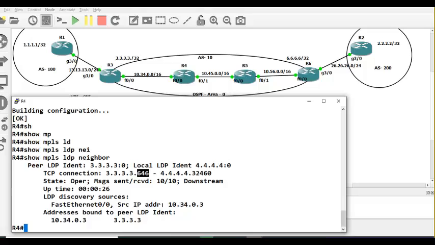So in OSPF, the router ID need not be a reachable address. In OSPF, the router ID need not be on any interface. It can be anything. In MPLS, router IDs are always loopback interfaces and it should be a pingable one.